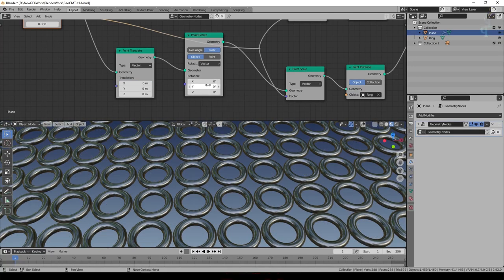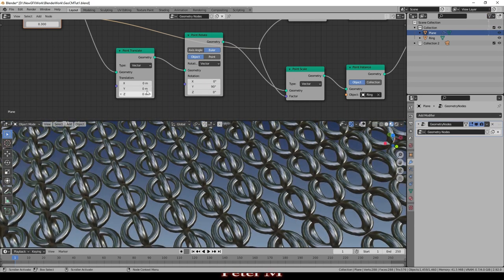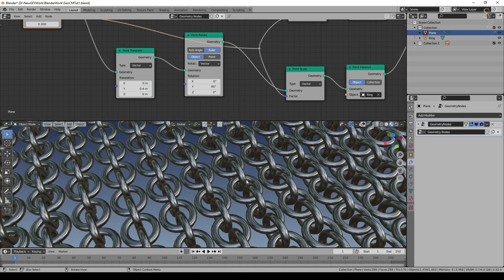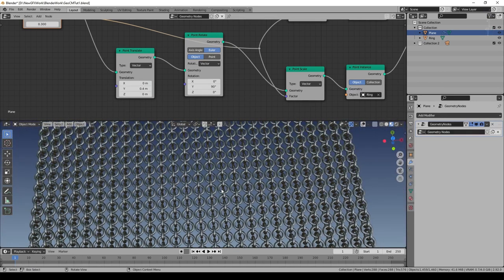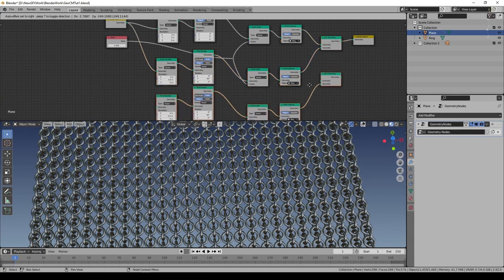So I'm going to rotate on the y-axis 90 degrees. And now I'm going to shift on the y-axis until I'm happy with where those rings are. So there you go, we've now got a load of chains. I'm now going to copy not just those 4 nodes, but the geometry join node as well. Shift D, put those down there.